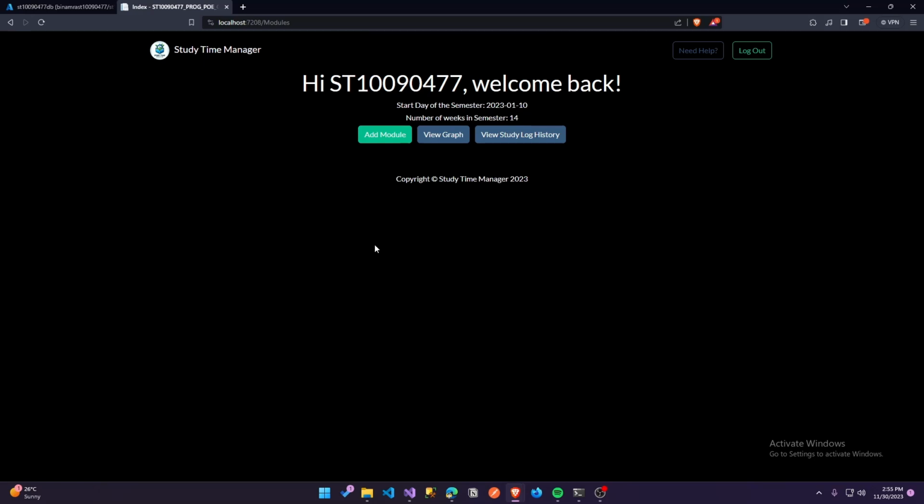The first thing we can see is it says hi, the username, and welcome back. It also provides us the semester information over here in these paragraphs. And there are three things that we need to focus on: add module, view graph, and view study log history. We also have a log out option and need help.